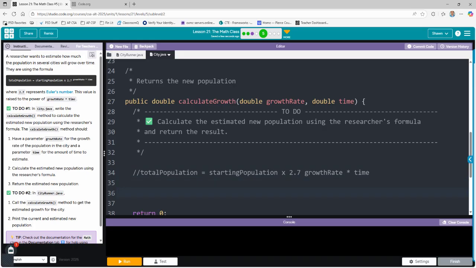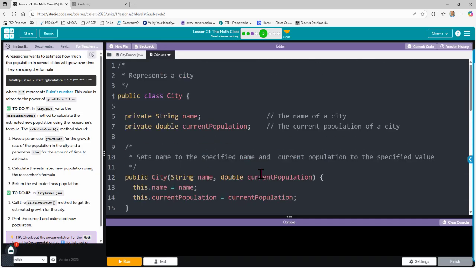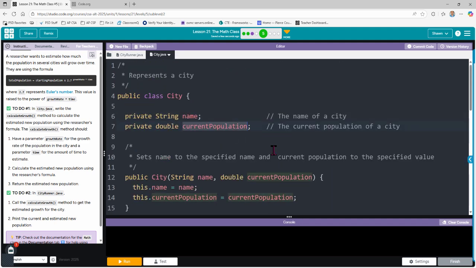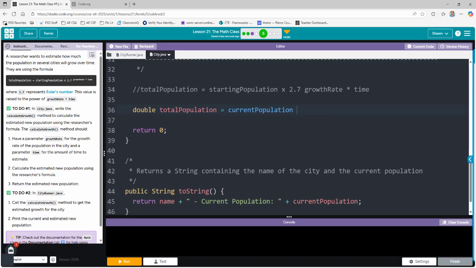It's going to be whatever the total population is. Let's go ahead and call it double total population, right? Equals the starting population. Do we have all of these declared? We have current population, which is the current population right now. So starting population, that's the formula the researcher is using. So here we call it current population. I'm going to use that. And it's going to be times, I'm just reading the to-dos, 2.7, which should be Euler's number, to the power of, basically, I'll use a caret, growth rate times time.